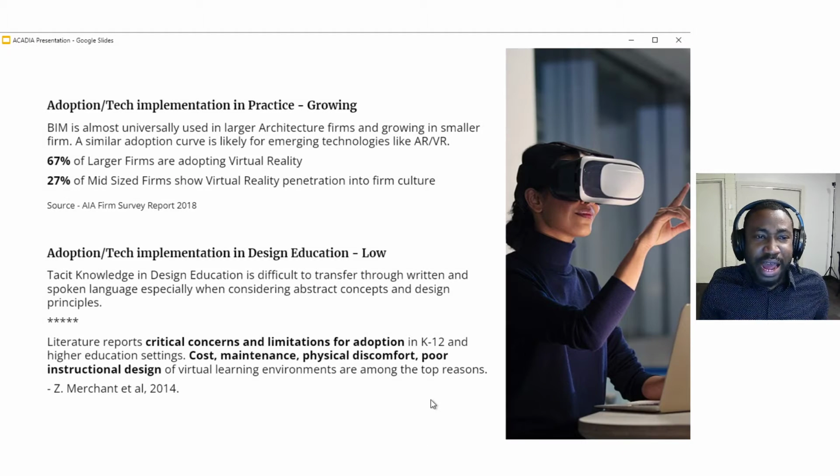So let's talk about how adoption of technology has happened. In big firms, BIM is almost universally used. However, in a research by the AIA Firm Survey report from 2018, 67% of large firms are adopting virtual reality, and only 27% of mid-sized firms are showing some form of VR penetration into their firm culture.